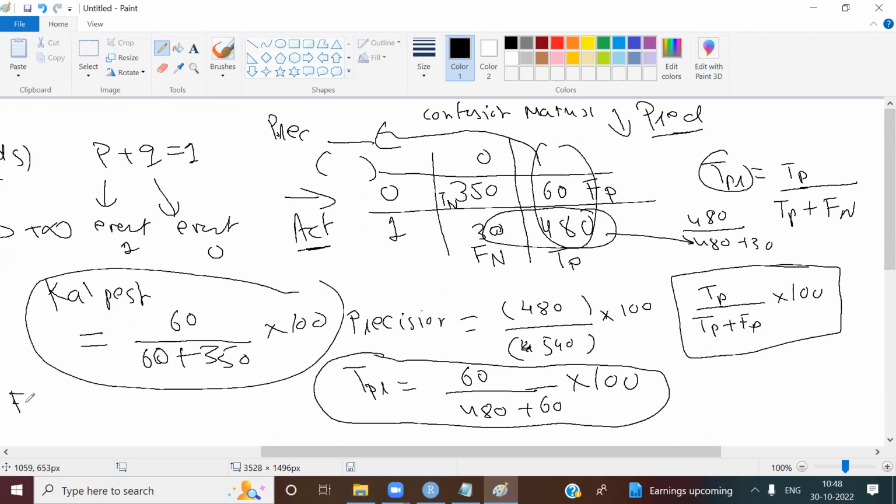So FPR is false positive upon false positive plus true negative. So 60 upon 60 plus 350. So higher the TPR, better is the model. Higher the accuracy, better is the model. Higher the precision, better is the model. But lower the FPR, better is the model.